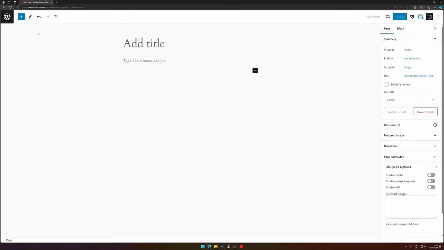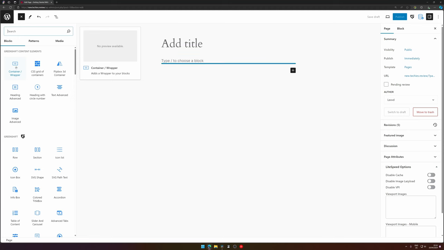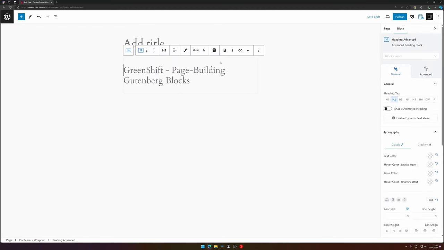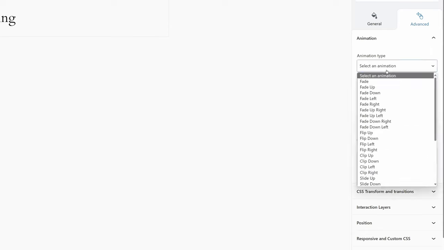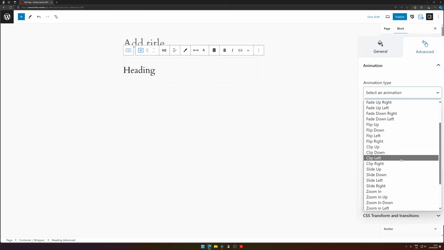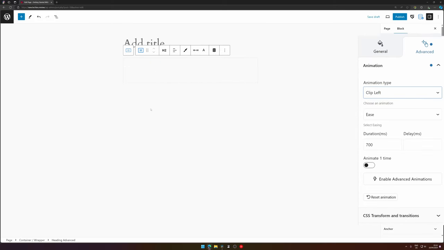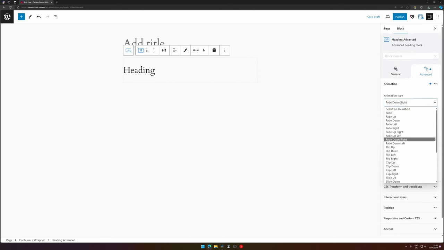Let's start off with finding the easiest one. So let's add a container, and within the container we have a heading. So let's enter in a heading, and when we go to the advanced tab of the selected block, you already have some animations available. There are some presets, and when you select them you can already see what's happening. Those are very nice effects actually. You don't need to use any code whatsoever. It is already available in the free version of GreenShift.